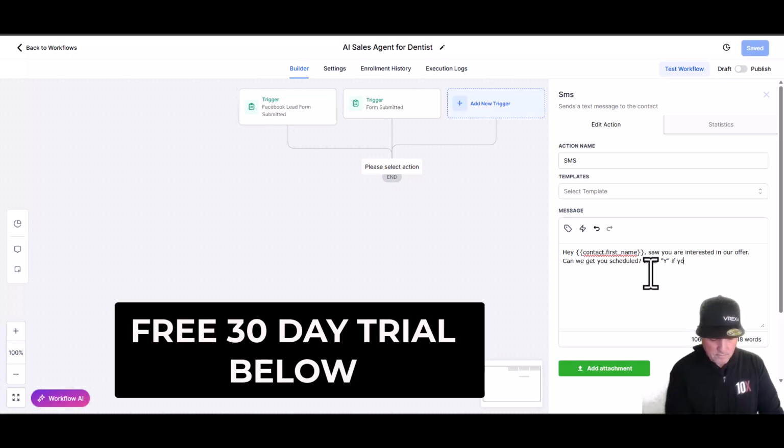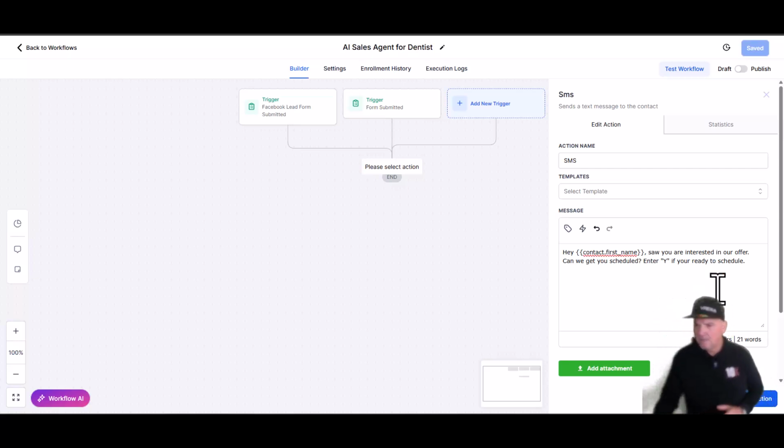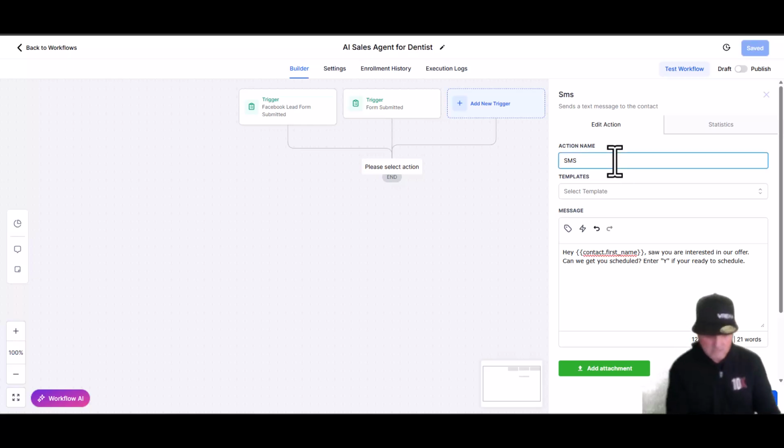If you're ready to schedule, we can send them to that schedule link right away. So if we don't get a response, we could send them another way. So we're going to save this action, and we'll call this first SMS.